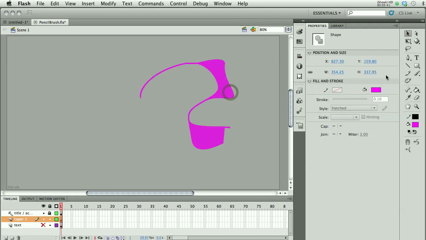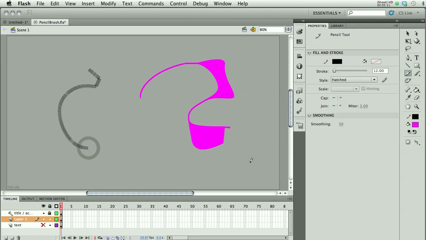I wanted to show you smoothing, but this is starting to get long, so I'm going to do that in the very next movie. Remember, if you're going to use a pencil, if you want a line, use a pencil, even if you want a hatched line, and if you want a shape, use the paintbrush.